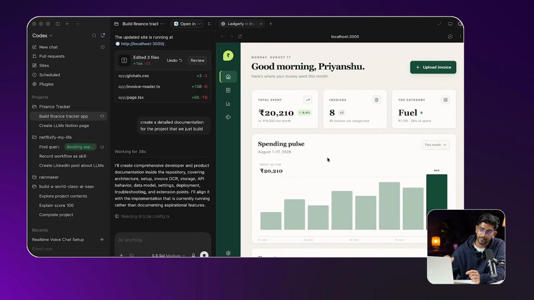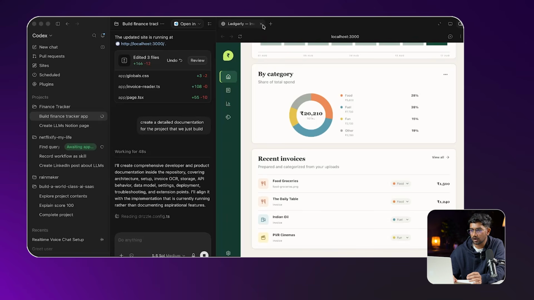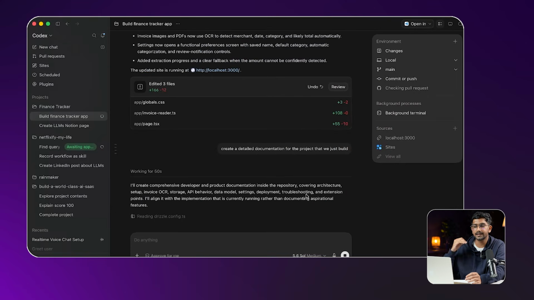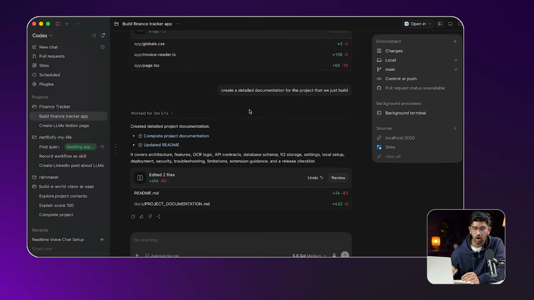You see, this time it didn't prompt me to manually enter the amount. It has already calculated the amount from the invoice itself. So whatever things we wanted to fix, it has already fixed. So I can close this browser now, and you can see it is generating the detailed documentation that we asked for. Now it is saying that it has worked for 3 minutes and 51 seconds.